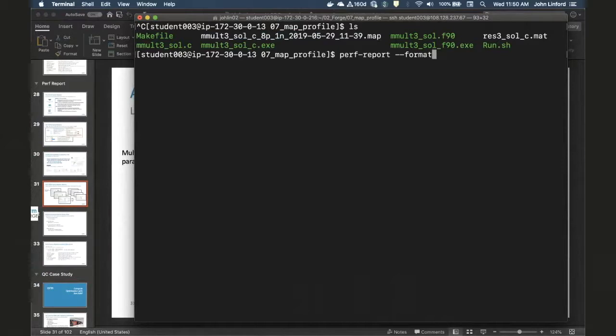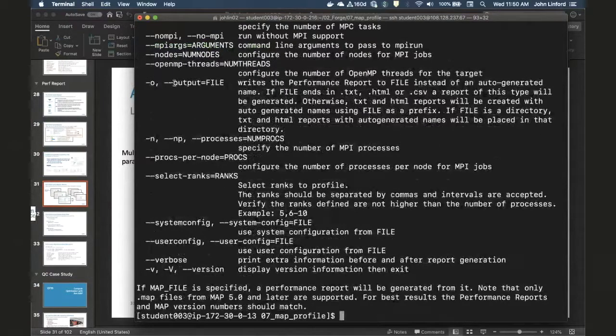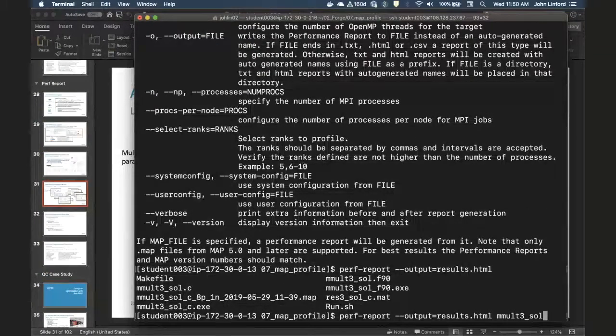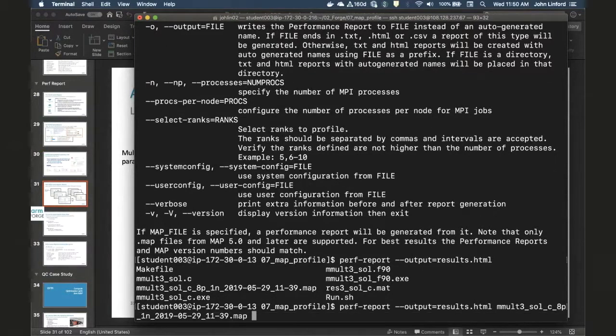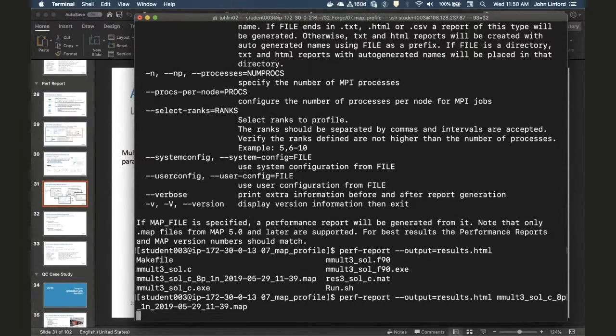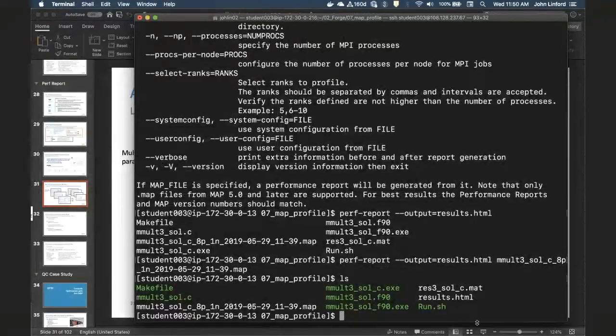Give it a format. Is it format? I forget if it's format or output. Output. Output results HTML. Give it the MAP file. The performance report will open up that profile, scan through it, and figure out what the results are. In this case, it generates an HTML file that I can view in a browser.